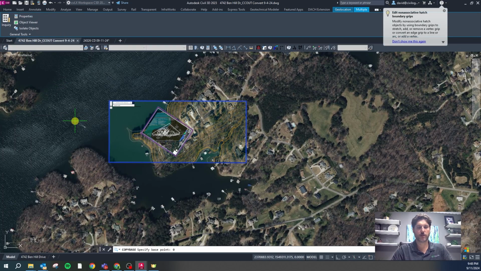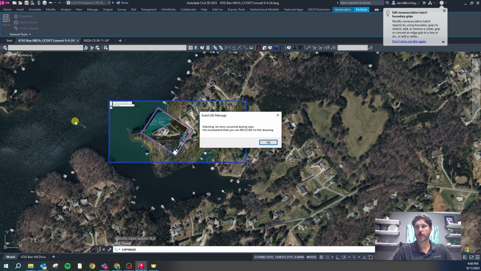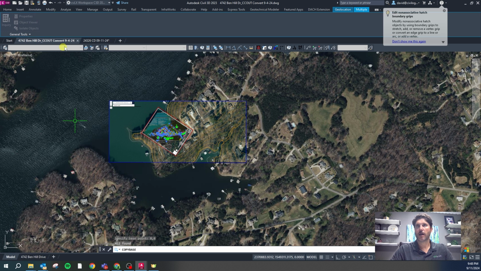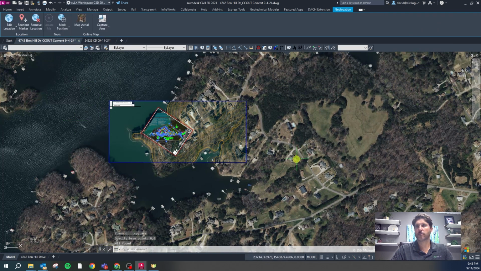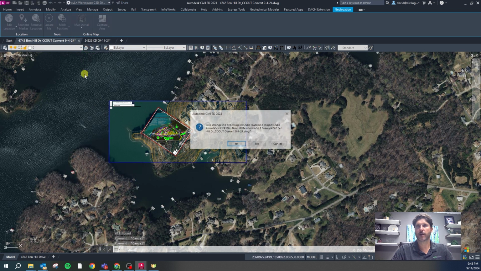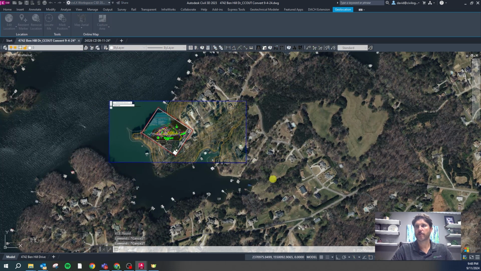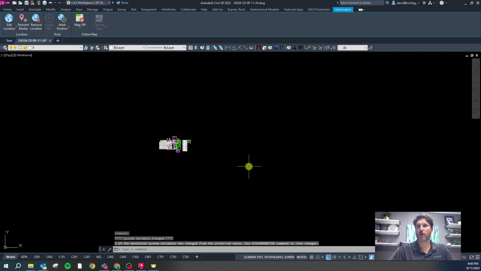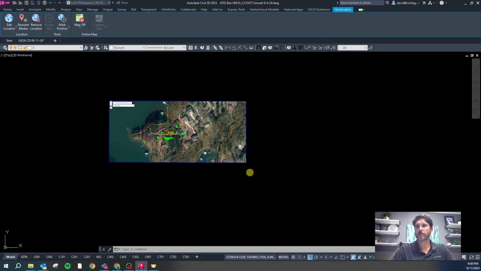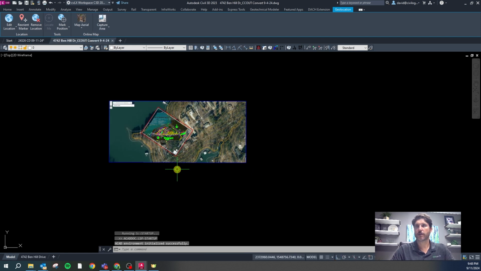Control Shift C, 0, 0. And we're still getting an error. So I'm going to close this one out and then open it back up. And then I would guess that would solve the problem. It's very rare that purge, audit, close, and reopen doesn't solve a problem, but it could. And if it does, I'll show you another thing that we can do.